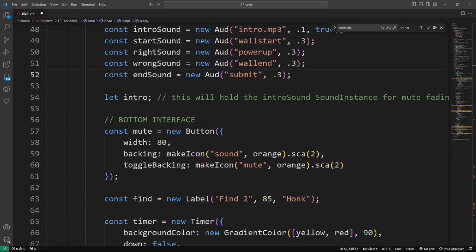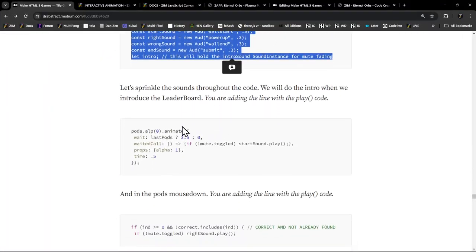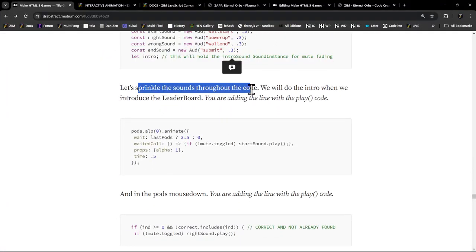All right, let's play some sounds then. So we're going to sprinkle the sounds through the code. Do you like that? I'm like such an author. This isn't Medium. Medium is a place where people publish articles. So anyway, if you like that, that's good. Sprinkle the sounds throughout the code. And we're going to do the intro when we bring in the leaderboard.